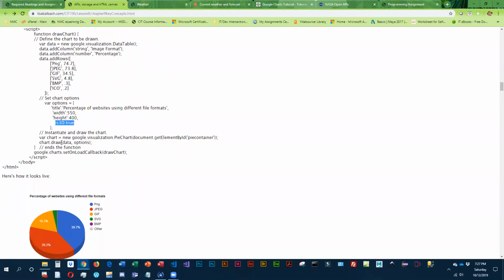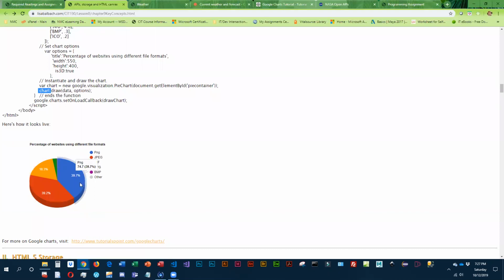Okay, and so then I create my little chart object. I'm saying, yep, this is a pie chart. I'm telling it where I want it in my page. And then I am using that chart object to actually draw the pie chart. And I'm pulling in my data that I specified along with my options. And this is what it looks like. And as I mentioned, Tutorials Point actually walks you through how to do all of the different types of charts.